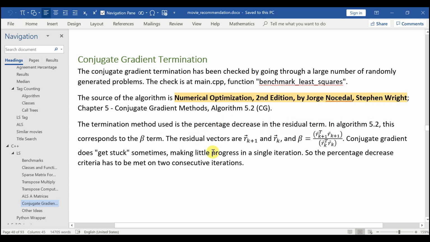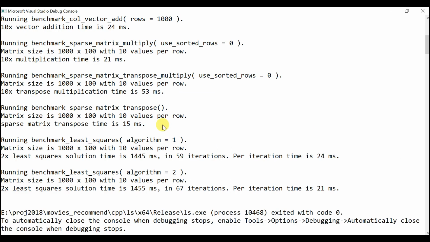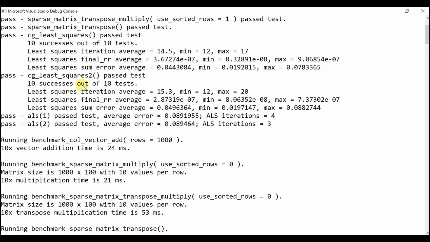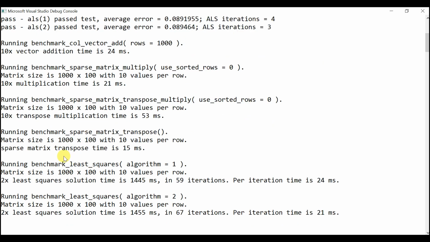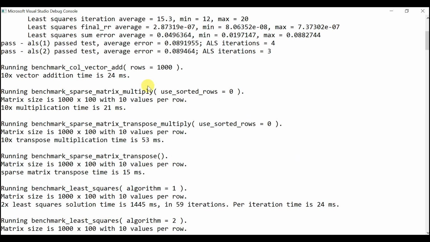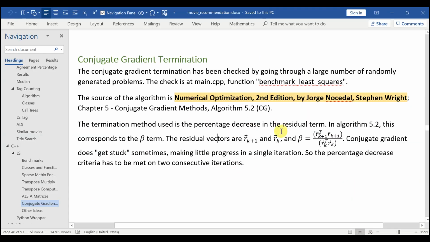I actually did a bunch of testing. Like I said, these tests and the benchmarks are using randomly generated matrices. So I did a whole bunch of testing, and this technique seems to work. Percentage decrease in residual term. I noticed in my testing that conjugate gradient gets stuck sometimes. So the percentage decrease criteria has to be met on 2 consecutive iterations, because the algorithm tends to get stuck. But it seems that my termination condition is okay.